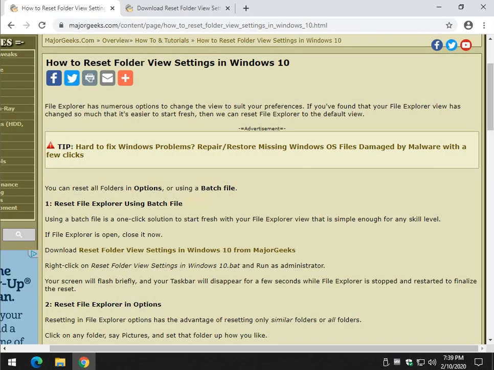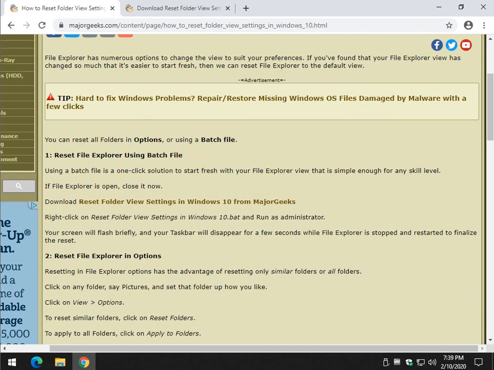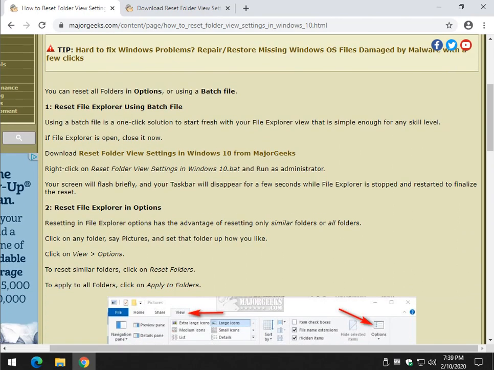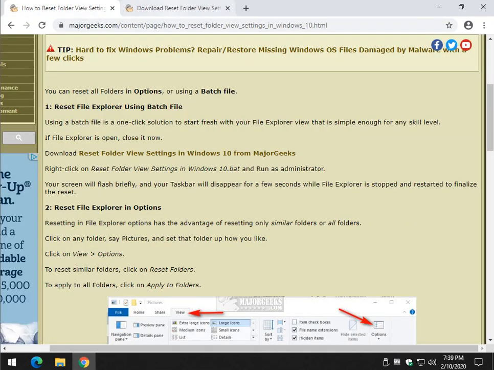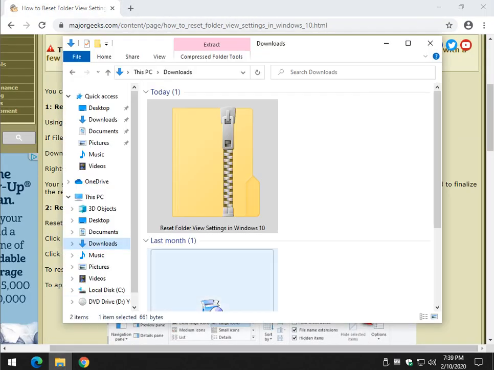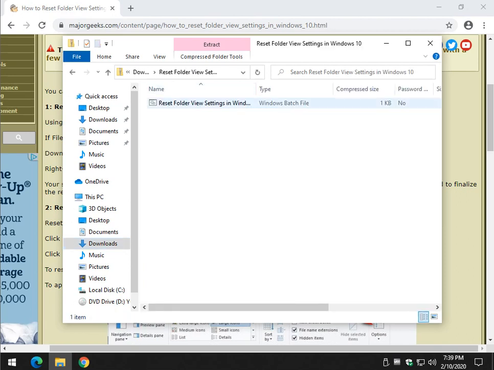One of the easiest ways to do it is a batch file. So you click this link right here. Check the video description for this page, as always. And click Download Now, and the file will automatically download for you. Once you have it, extract the batch file, which you can see here.